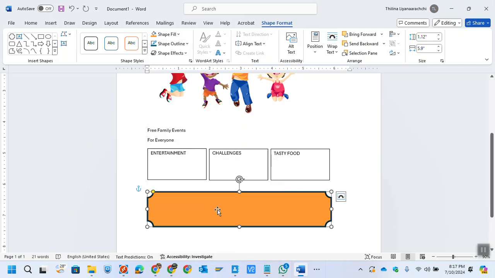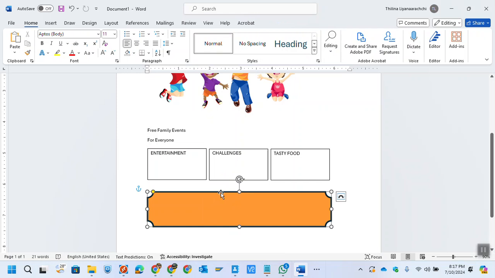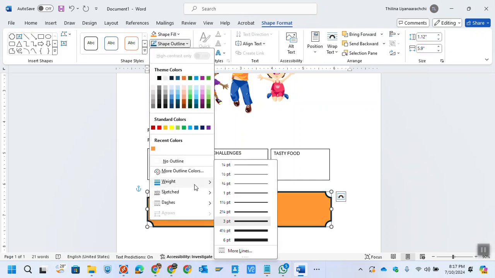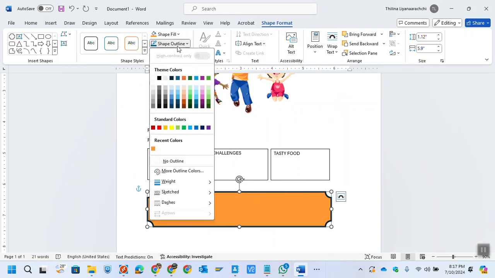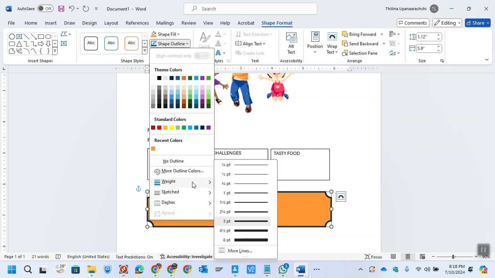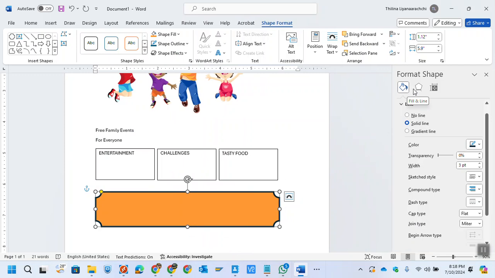So now 3 pt, and if you want 2 lines, right? So maybe you can select more lines. So dashed lines, right? See, dashed lines. If you want sort of hand drawing lines like that, you can go for this one, right? More lines, you can go to this fill and line thing.